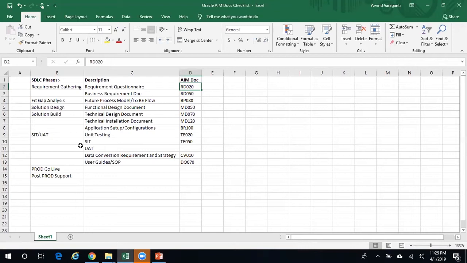So the first document is RD20, which is a requirement questionnaire. Using this requirement questionnaire, the questions are asked to the business users to gather the requirement, and once the requirements are gathered, they are documented in RD50, which is business requirement document. And then the next step is to perform the fit gap analysis to find out what are the requirements which fit the product, and what are the requirements for which a solution needs to be designed.